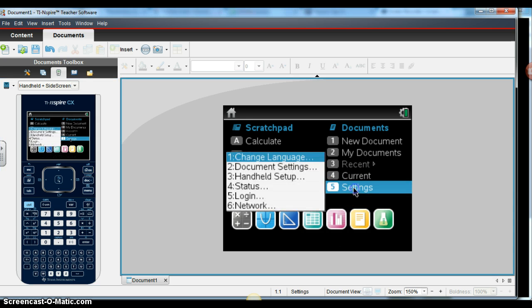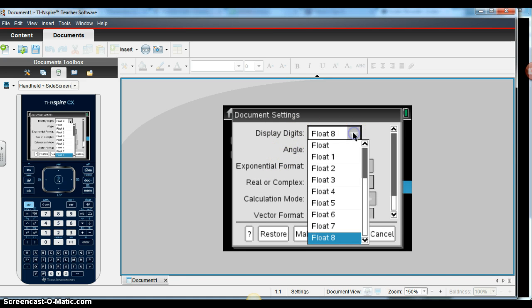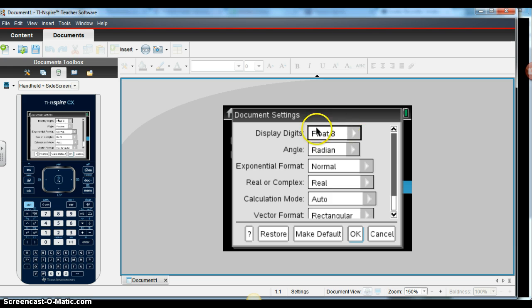So I'm going to click on number 5 settings, and I'm going to go to document settings. And under display digits, you're going to see that you can change it to whatever you want, depending on what you want it to round to. So if you want it to float however many decimals, you can just play around with this, and I'm going to put mine on float 8.